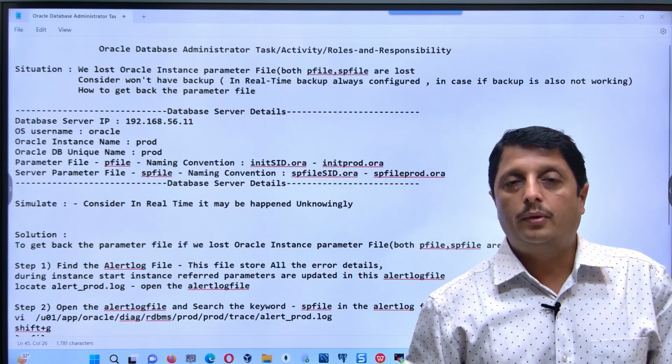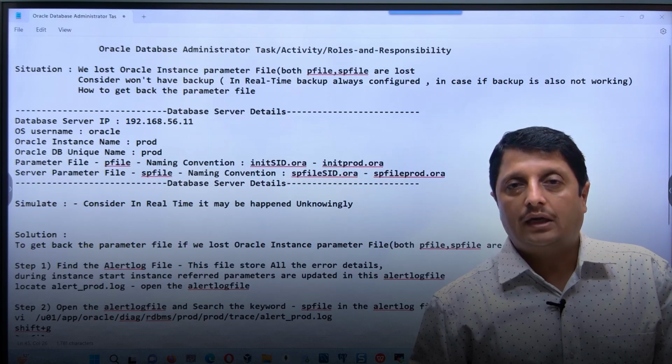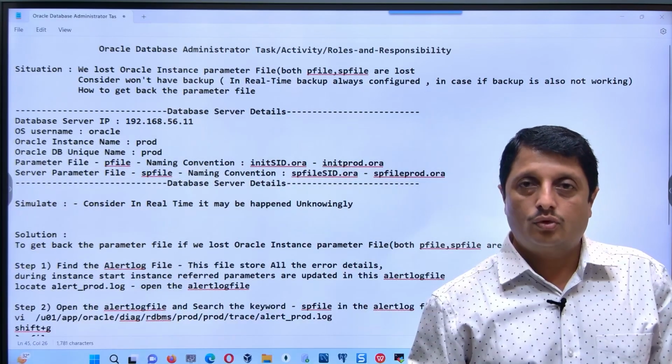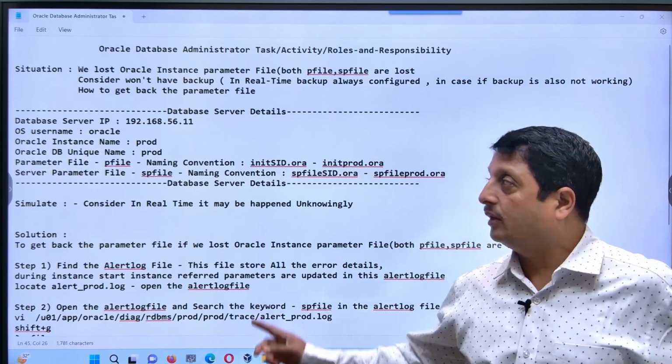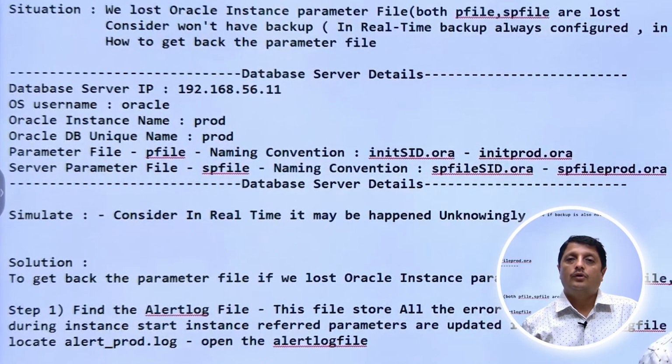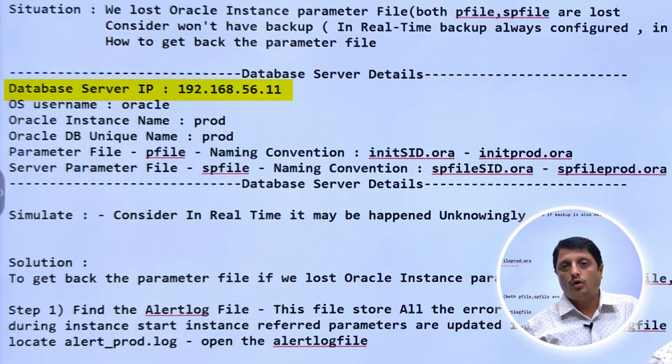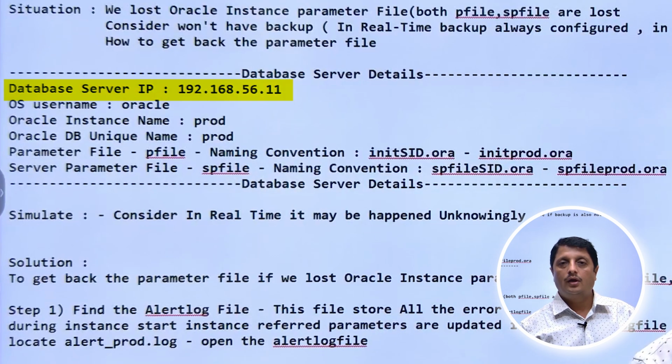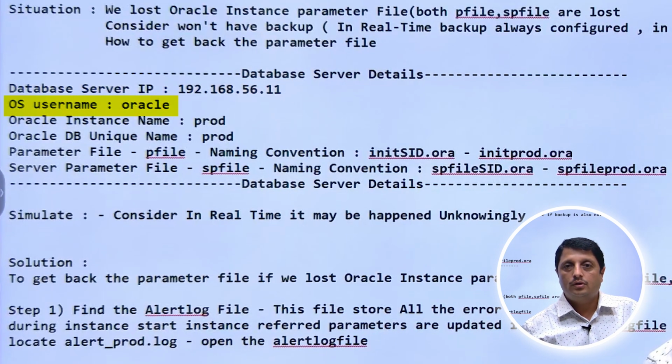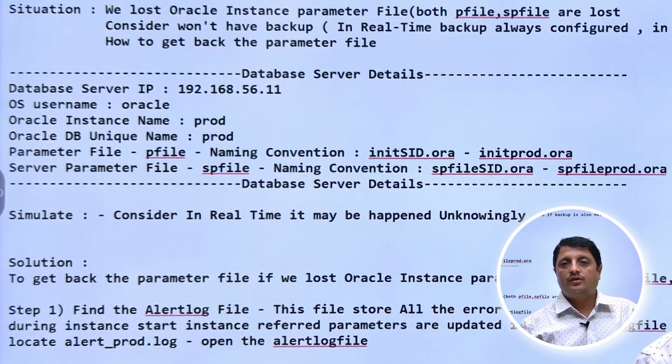Now, to solve this problem, you first have to collect the database server details. In our example, our database server IP would be 192.168.56.11 and the OS username Oracle. The database instance name is prod. Prod is short for production, and this is just an instance name. In real time, it can be any name. Followed by that, you collect your database unique name. In our case, it's prod.